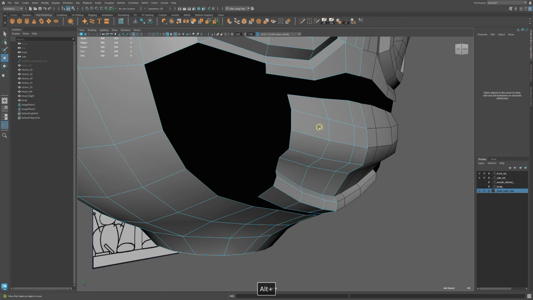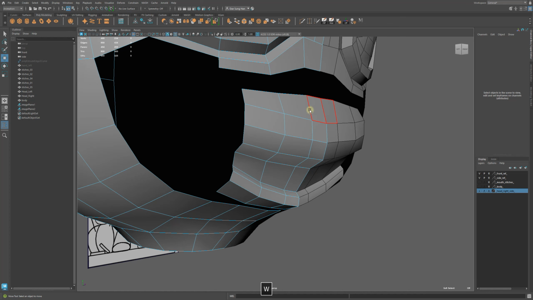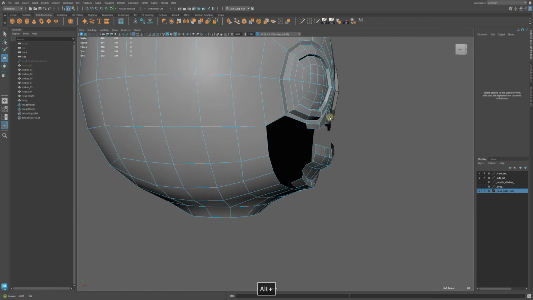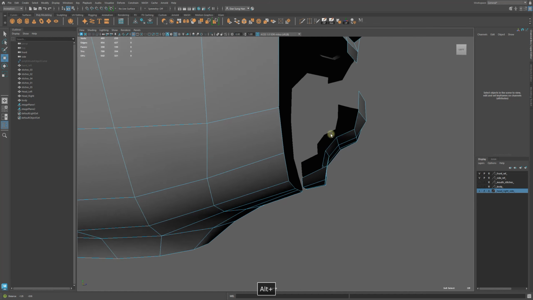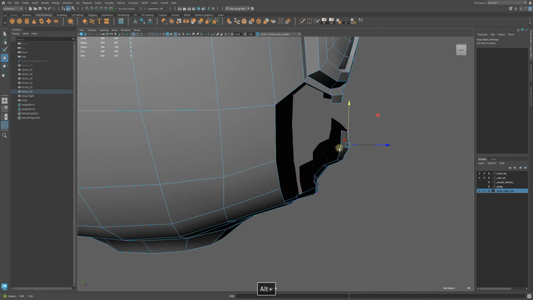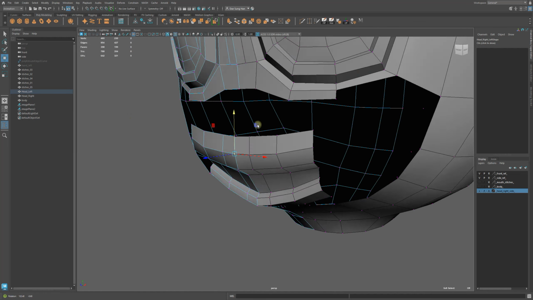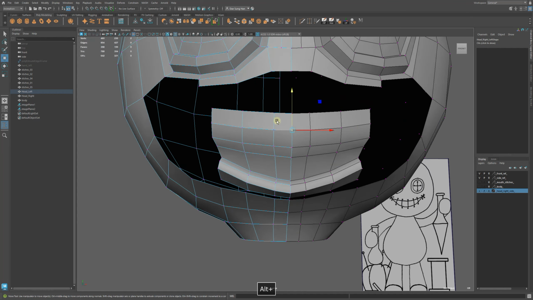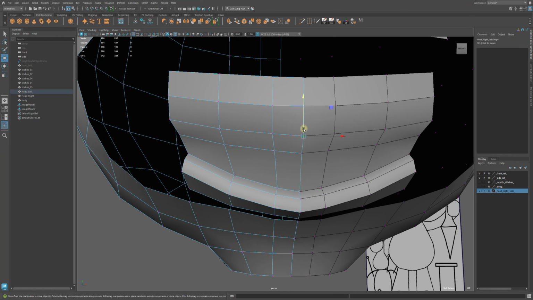Next, I'm gonna simplify it. Meaning, I'm gonna delete faces that are not essential at the moment, right? Because I'm gonna show how to model the mouth so that it's more simplified and easier to deal with and model and manipulate.